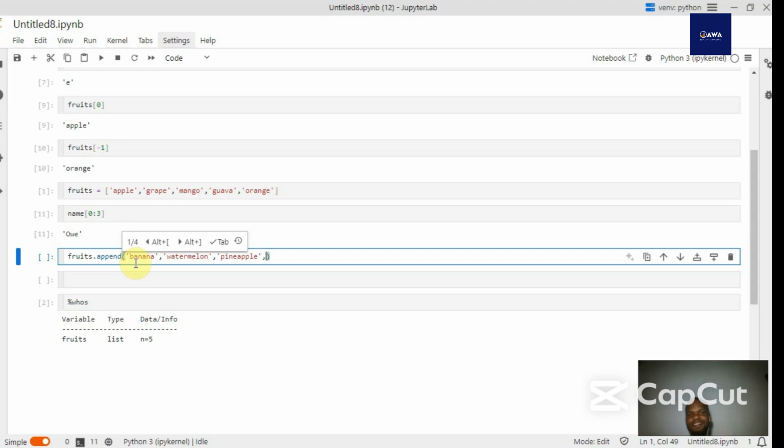Fine. Alright. So we're going to append banana, watermelon, pineapple. Let's also add cocoa. Is cocoa a fruit? Let's add one more. It won't be surprising if my favorite fruit is not even here. Cashew. Do you have a favorite fruit? Grapes.